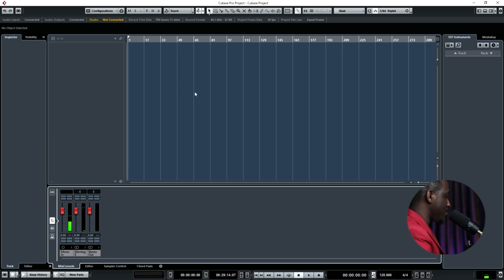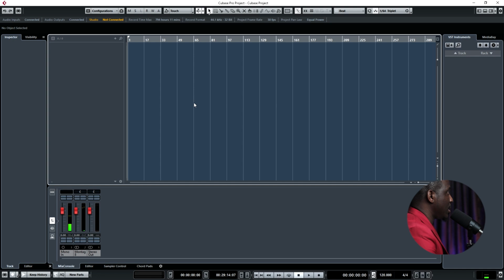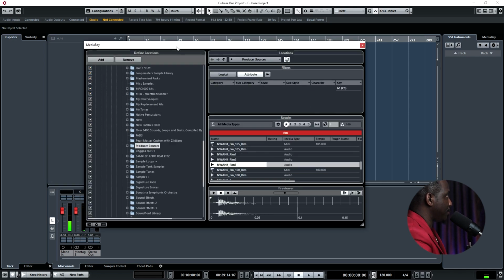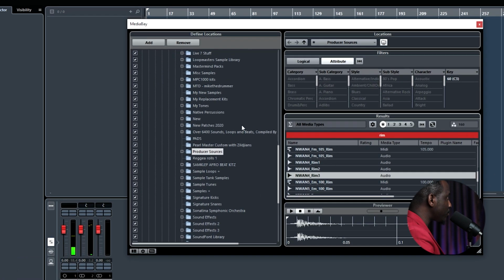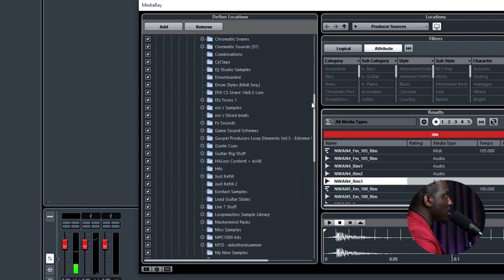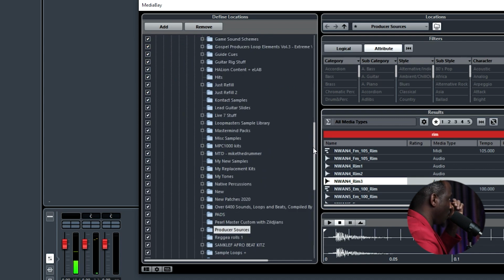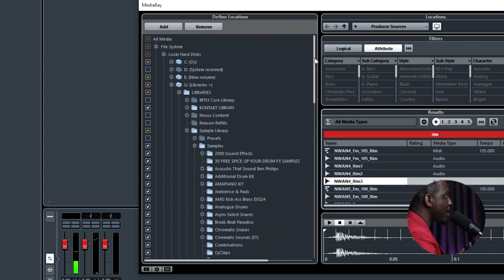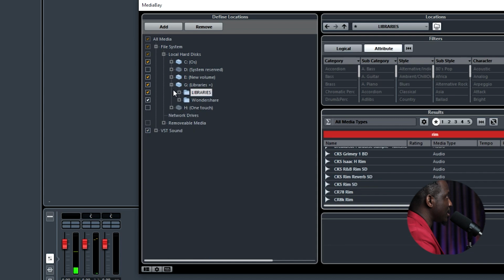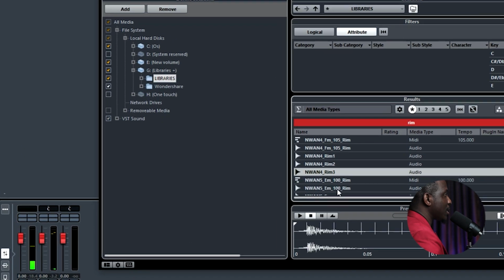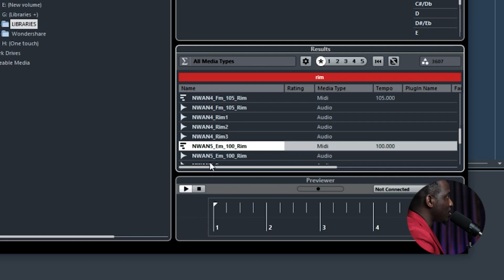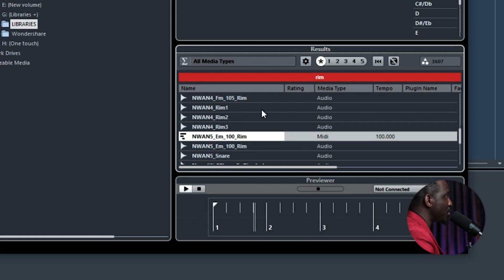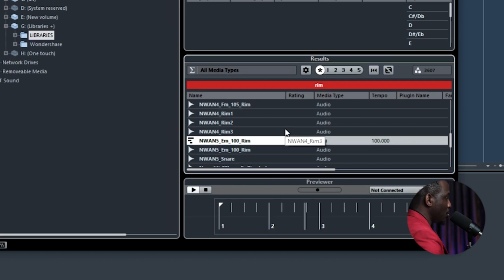Then we have the media bay. This is the media bay. The media bay is that part of Cubase where you can access the files and folders on your computer. You can select a wide range of samples and import them into Cubase.